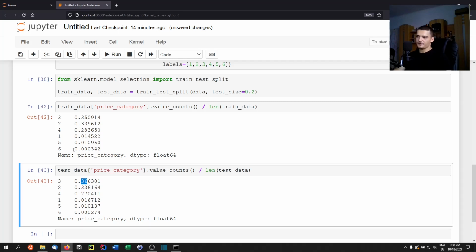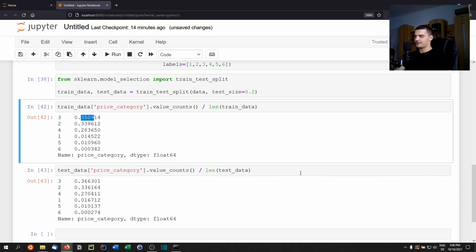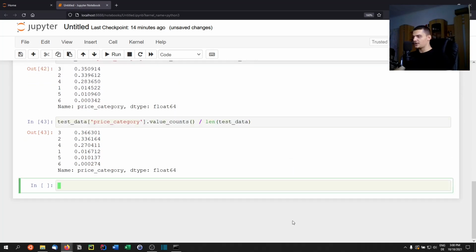And for a lot of use cases, this is enough, but oftentimes we want to have a very accurate representation. So we want to have representative training and testing data and not just similar. We want to have exact, like at least 2 decimal places, but preferably 3 or 4 accuracy. And because of that, we're going to talk about another method for train test splitting, and this is the stratified shuffle split.